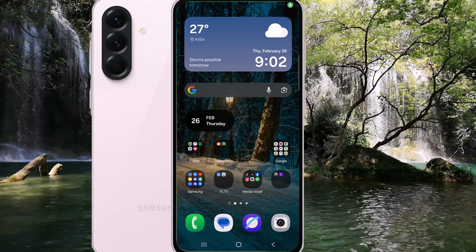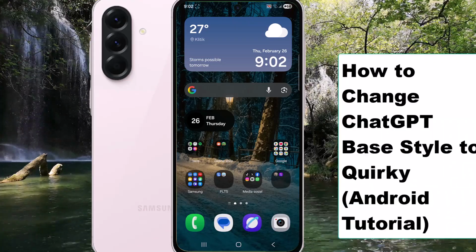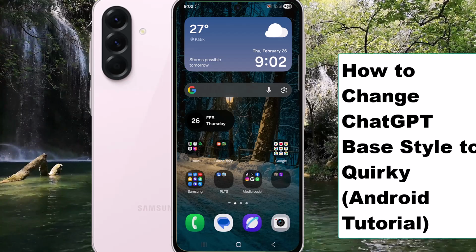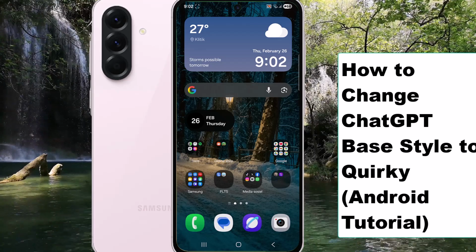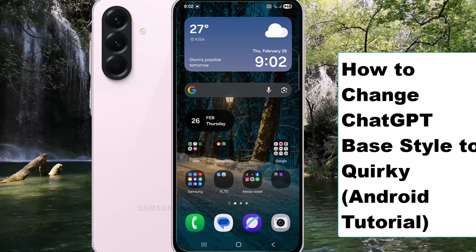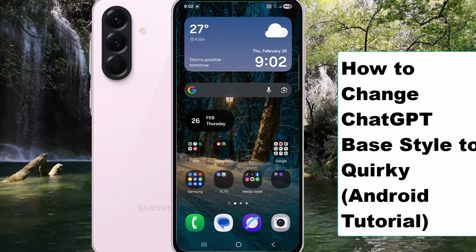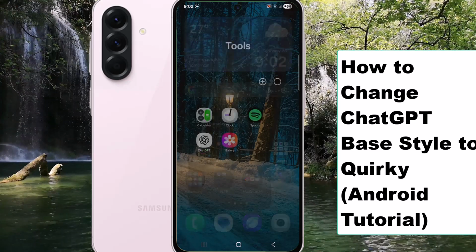Want ChatGPT to sound more playful, creative, and a little bit unexpected? Here's how to switch to Quirky tone on your Samsung Galaxy A56 device. Okay, first open the ChatGPT app on your phone.